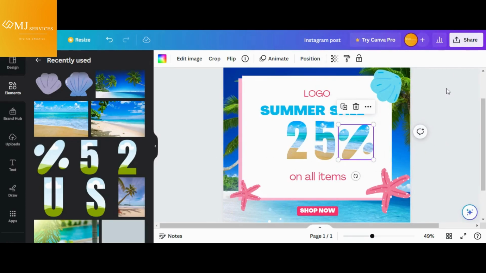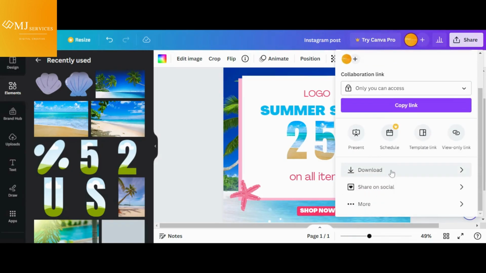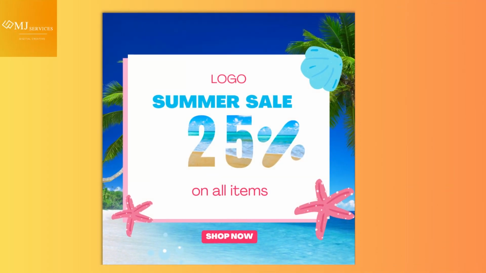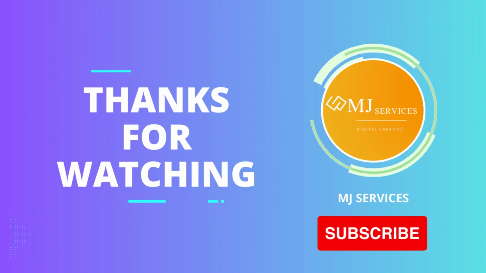Once you're happy with your design, it's time to export it. Choose the appropriate file type and size for Instagram, and voila! Your post is ready to be shared with the world. Canva makes designing Instagram posts simple and effortless. With endless design options and easy-to-use tools, your creativity can shine through.